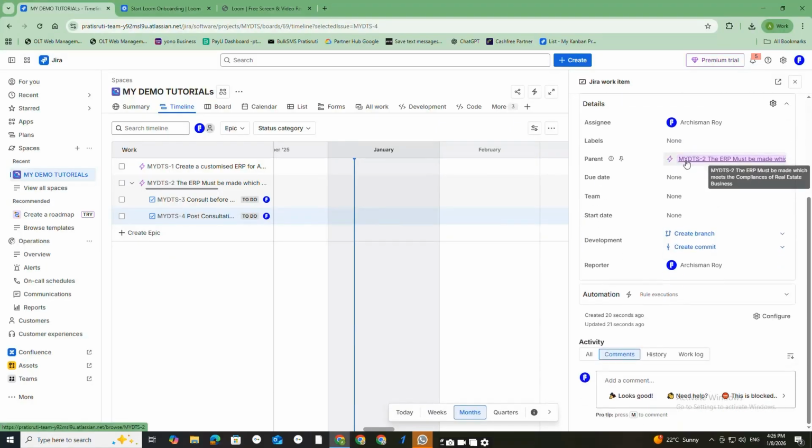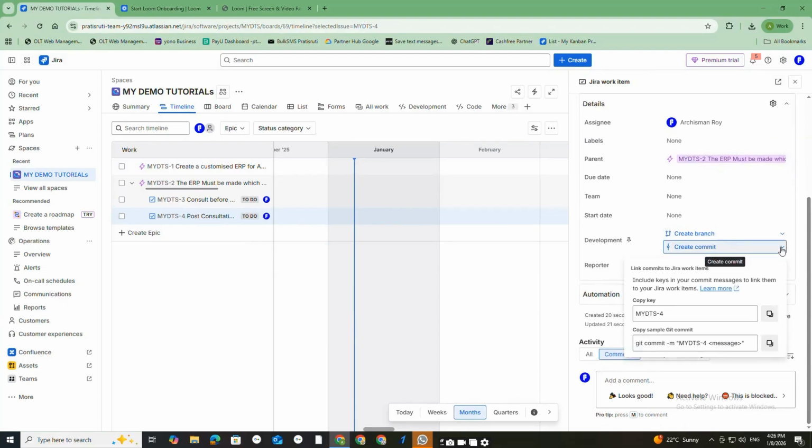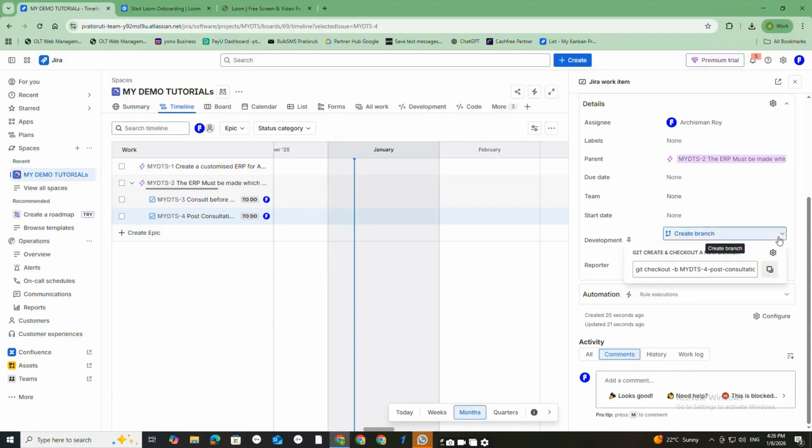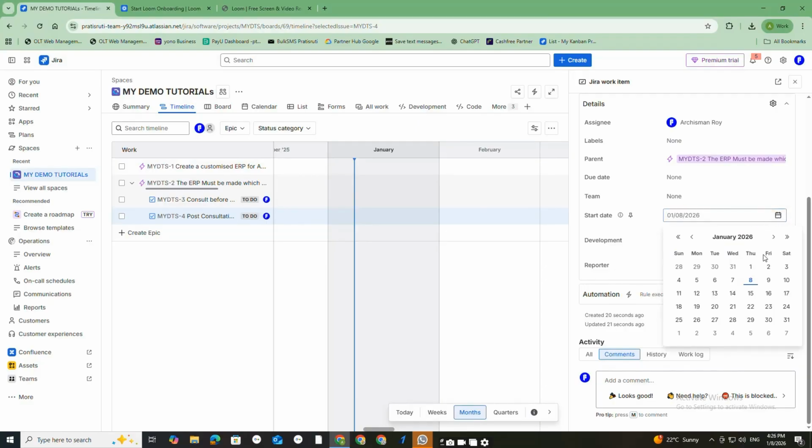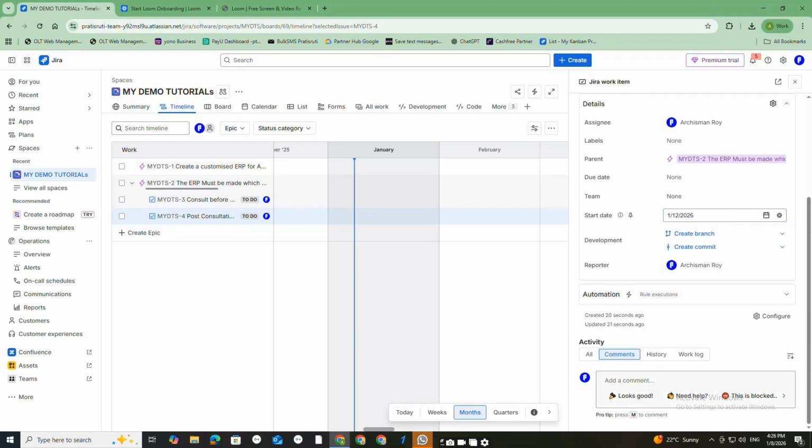See, this all has been assigned to Archisman Roy, who is myself. Now I am going to see the work item. You can commit some GitHub commits, and then we can also create a branch. I'm not going into detail because it's going to take some time, and we can assign a due date or assign a timeline for that so that it doesn't lead to a delay, and we can assign a start date from where we can start and between which dates we have to end this task.